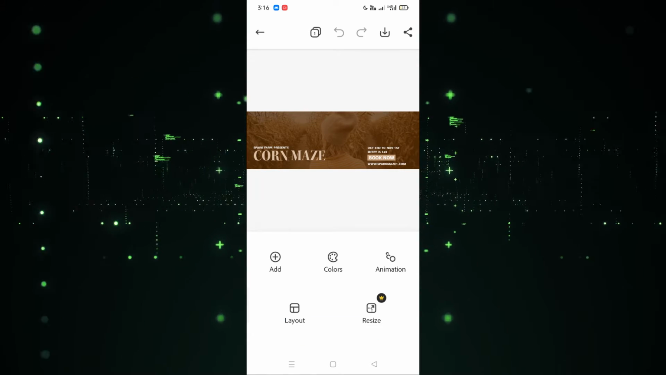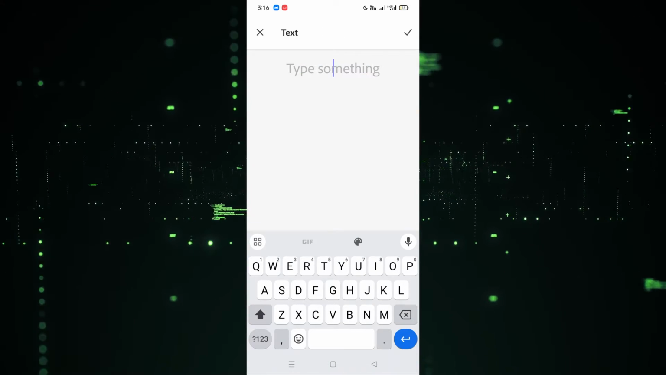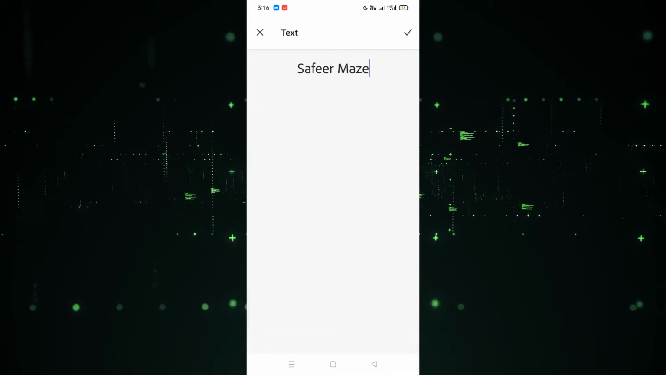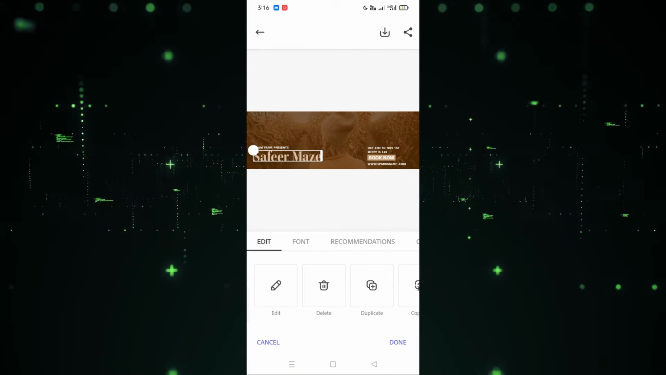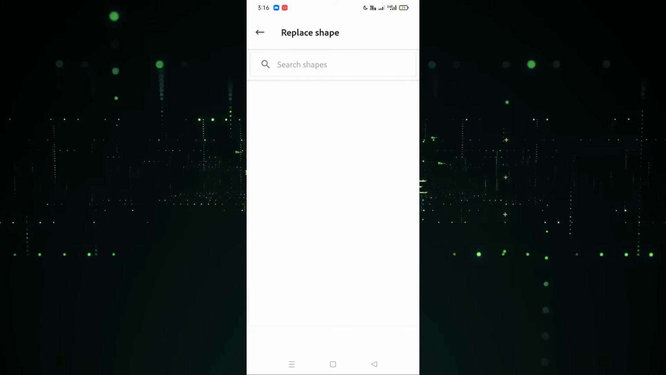Now simply, as you can see, it has the name here. If you want to edit this, you can also do that. For example, I'm going to write a different name, and then let's click on the right and the name will be changed here. If you want to edit the text, you can also do that. You have to double click on the text and the text will be in editing mode.